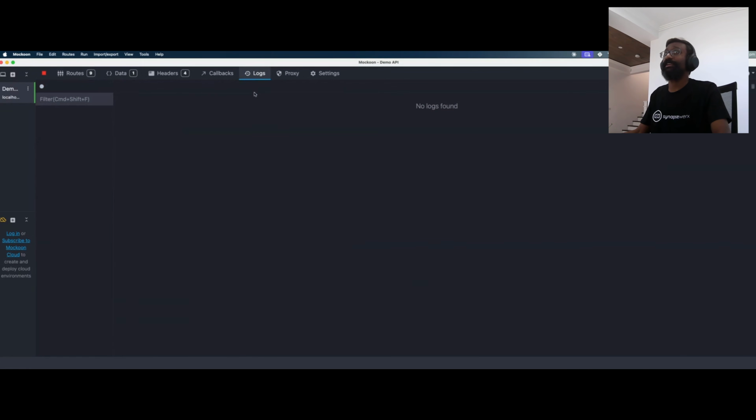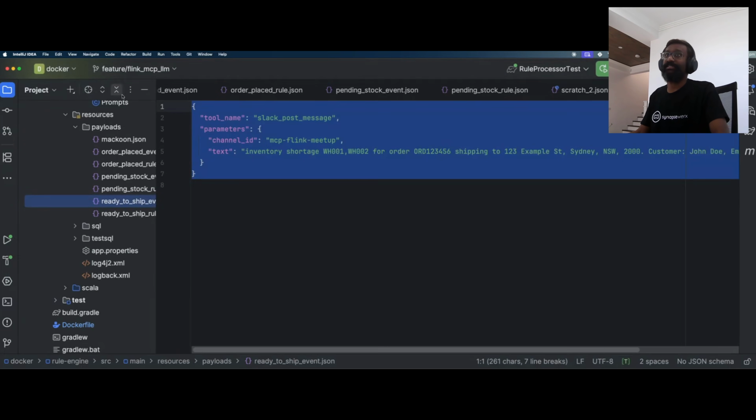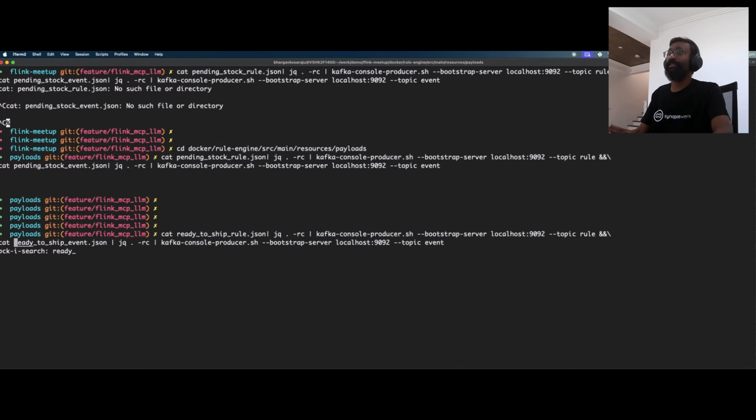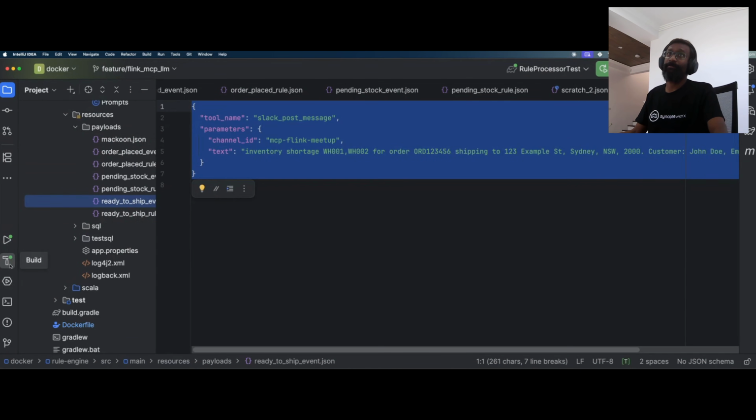I'm going to monitor the logs here, and my routes are already running. So now I'll send this payload to Flink. That's the ready to be shipped rule. I'm going to send to a ready to ship rule, followed by the ready to ship event. So I'm just going to send this event to Kafka. Now let's inspect the logs from the application side.